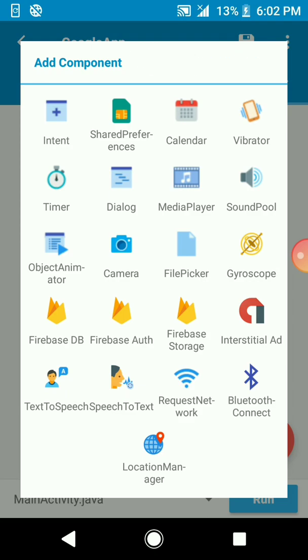You have the Firebase DB to save to Firebase. You have Firebase authentication for you to authenticate the user, the login and the registrations, and so on. You have the Firebase storage also to save files to Firebase. You have the interstitial ad to show or display AdSense on your app. And we have the text to speech and the speech to text, which are usually used to read out text. You have the request network.